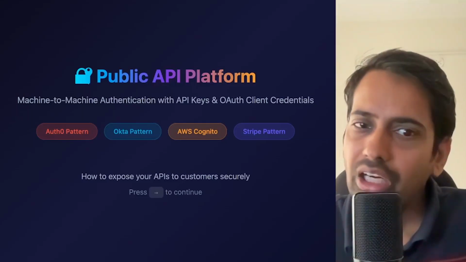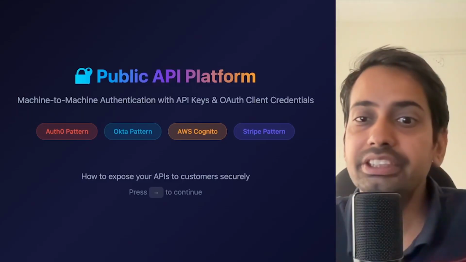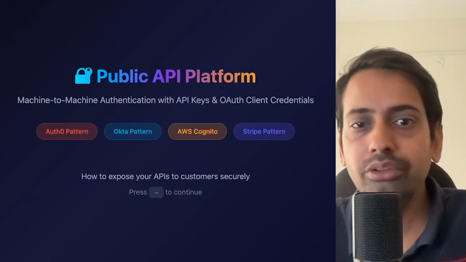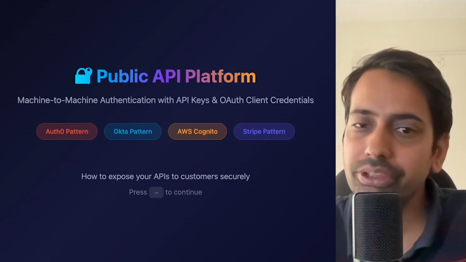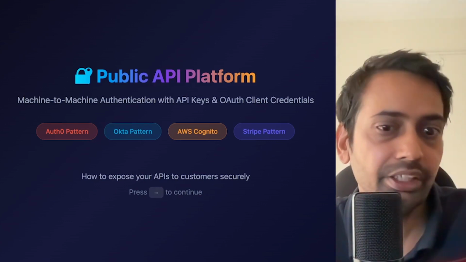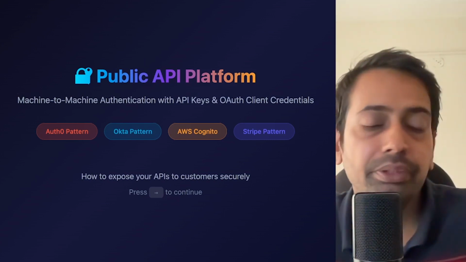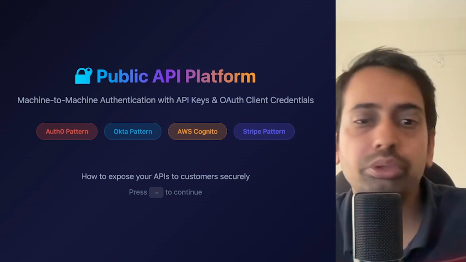Have you ever wondered how Stripe lets millions of developers access their API securely? Or how Auth0 or Okta handles millions of machine-to-machine authentication requests every day? Here is the thing. You might remember you are using the YouTube developer API, Facebook API, Twitter APIs and all.